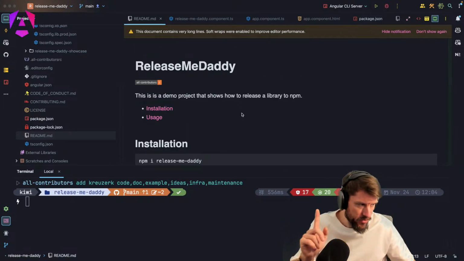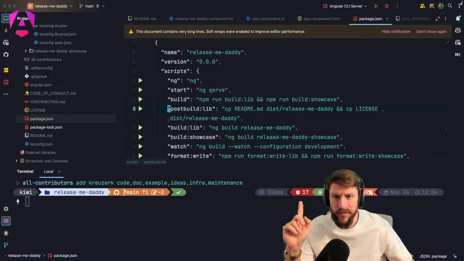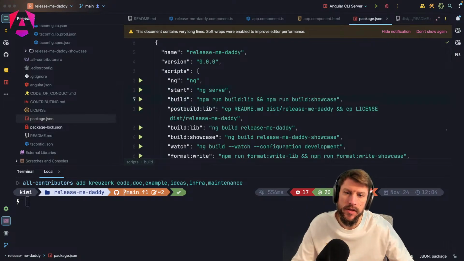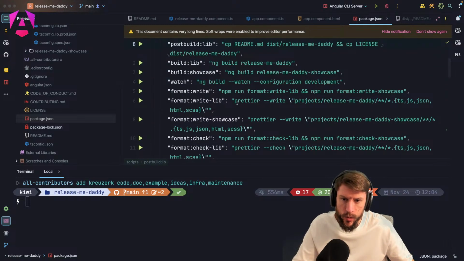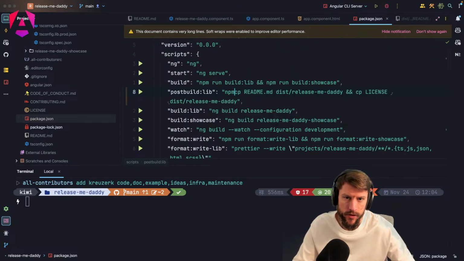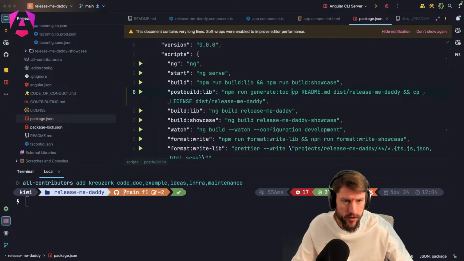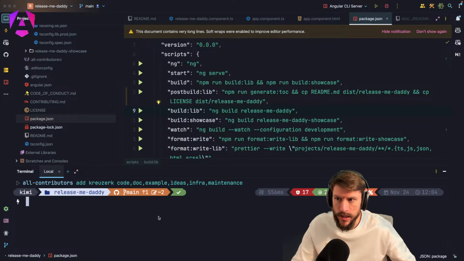Maybe one thing that comes to mind before we copy, so we have this post build, right? What we probably should do first is always update our table of content. Generate table of content to just keep that up to date. And now we basically have set up this.